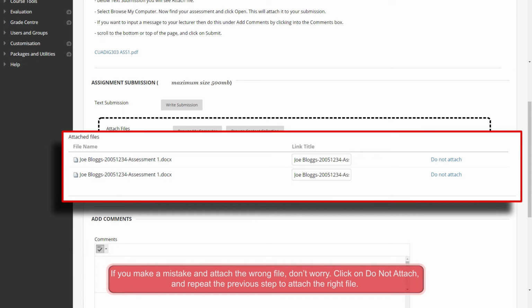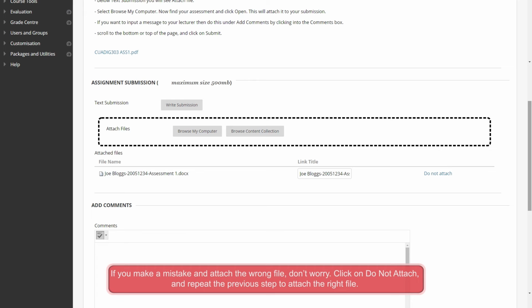If you make a mistake and attach the wrong file, don't worry. Click on Do Not Attach and repeat the previous step to attach the right file.